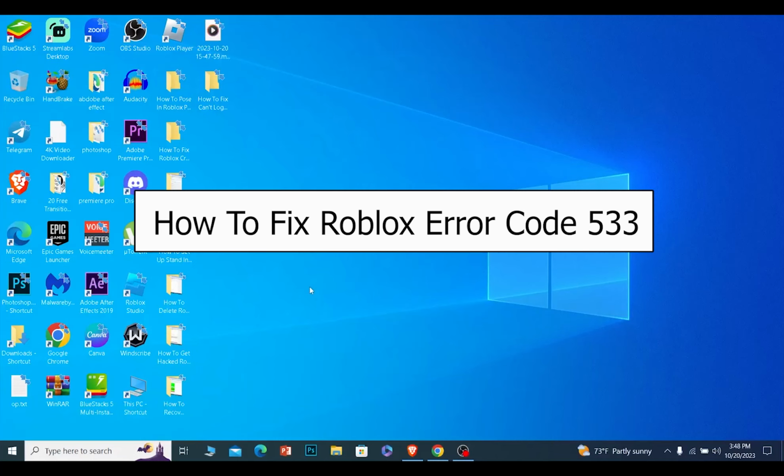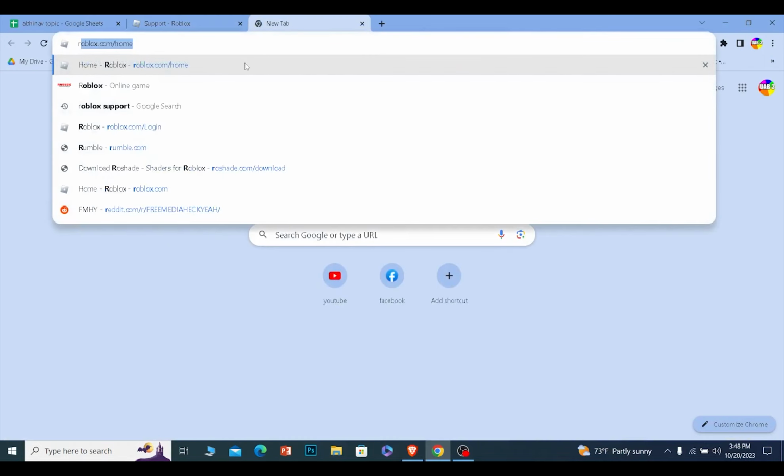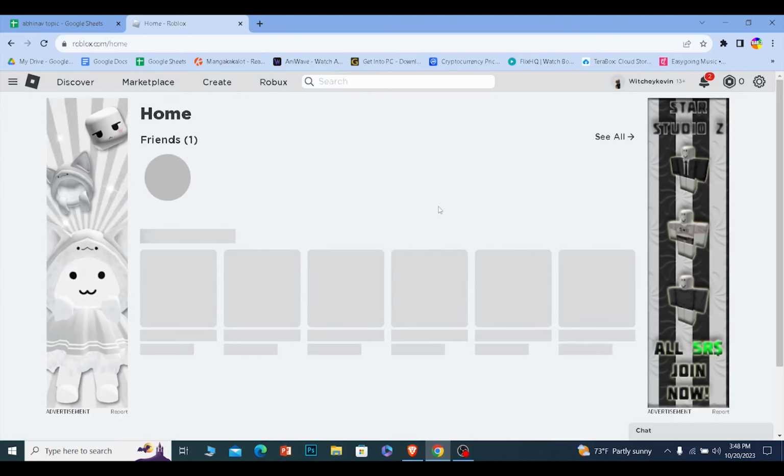How to fix your Roblox 5333 error. If you're getting this error, then the first thing you want to do is go to the browser, because since Roblox is not opening on the desktop, you need to access it using the browser. Go to your browser and search for roblox.com and log in to your account. It's the official website of Roblox.